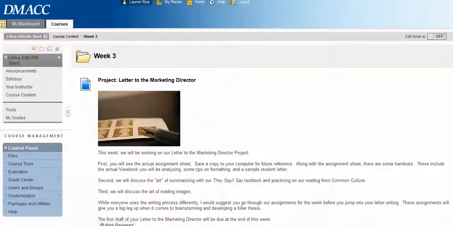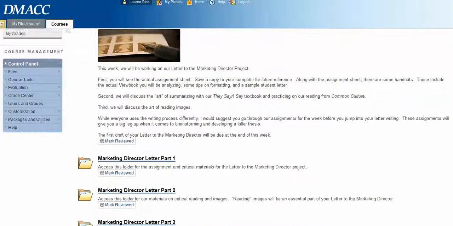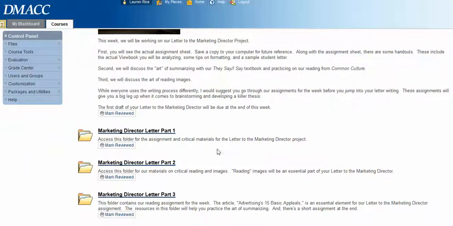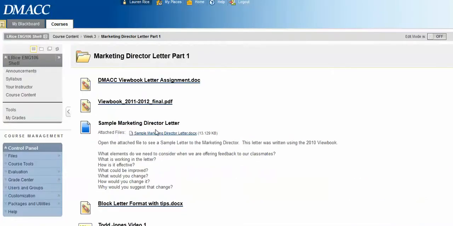This week we're going to start with our first major project associated with our unit on advertising, and that is the letter to the marketing director. So the way this week is going to work is I'm giving you kind of a big picture of this unit, the letter to the marketing director, and then I've broken this assignment up into 3 folders or 3 chunks. So read this and then we'll start with marketing director letter part 1.